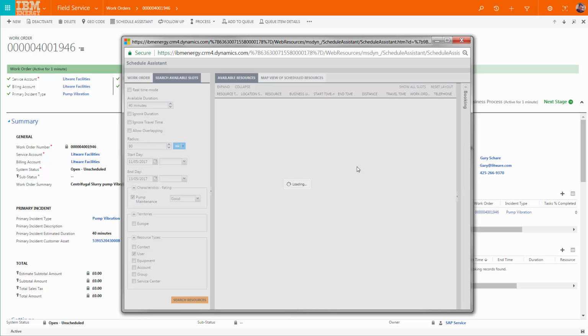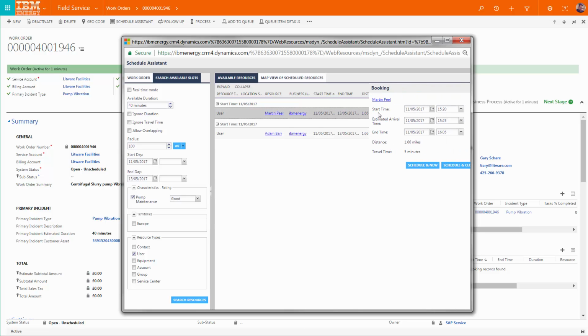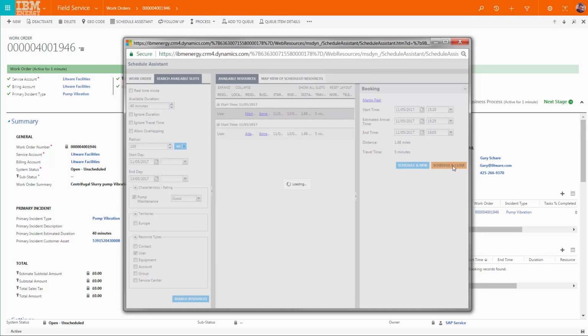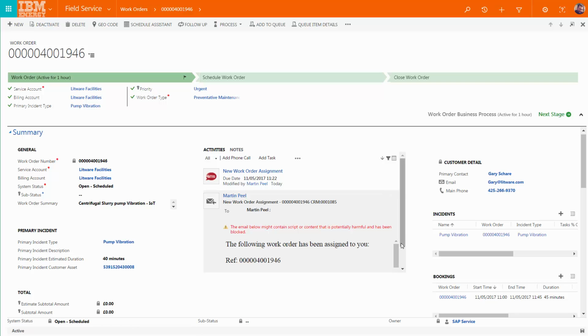When she clicks Schedule Resources, the system searches for the nearest field technician with appropriate skills available to perform the work. Once the resource is scheduled, automated workflow processes will alert the technician via multiple configurable channels, in this case email and SMS.